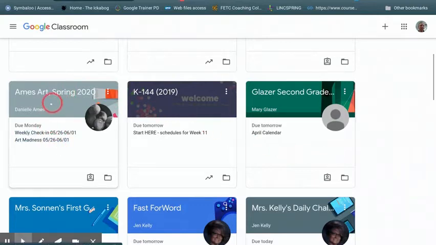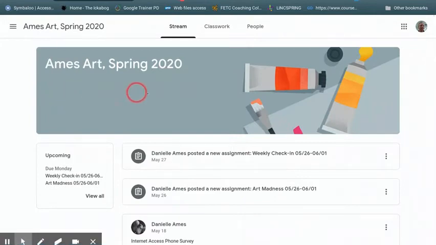Now that your child is in a classroom, you'll see the classroom there. For instance, here's one. It shows what is due. I click on the classroom and your child will see this. You will see this, stream, classwork, people. Every teacher handles it a little bit differently, but basically the best place for you to go for classwork would be the classwork section.